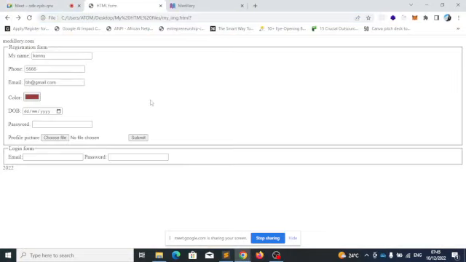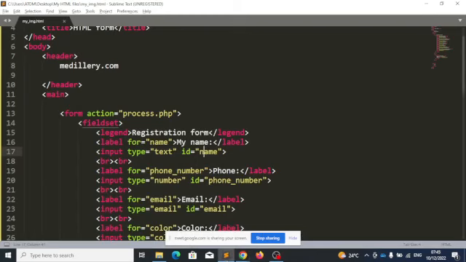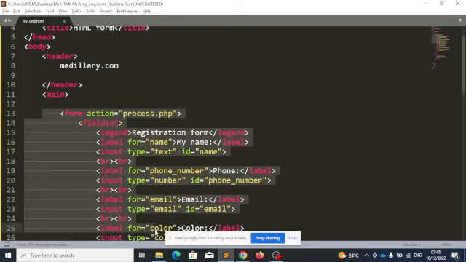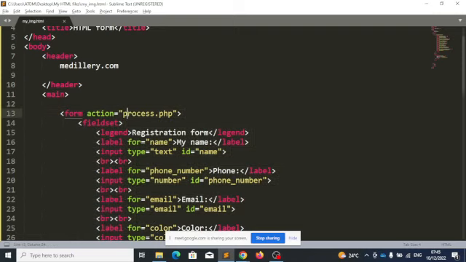Let's go back and quickly do something. Now let's add another attribute to our inputs. The attribute is called name. Let's see how important the name attribute is. Remember, at the beginning of our training, I told us that our application is divided into front end and back end. And this process.php is the back end, the server side part of our application. Remember, I said the part that you can see and interact with is the front end, while the part that does the processing is the back end. Whatever happens inside this process.php is part of the back end.